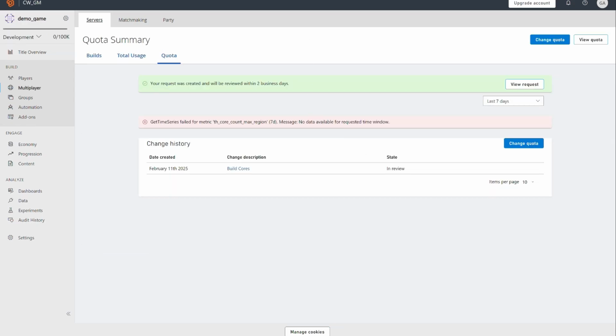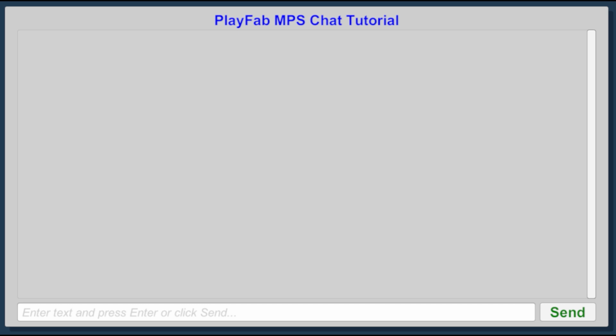It's up to you. While the new cores are being approved, now would be a good time to do the Unity section. In my case, I've modified the Mirror chat example so that instead of being peer-to-peer, it's now the headless server that the clients talk to. That was a quick way for me to show that the clients are communicating with each other through the server.